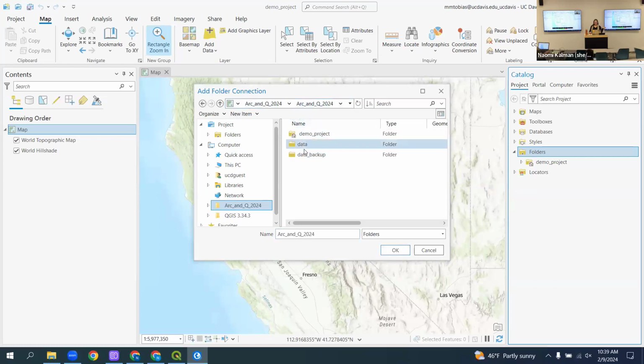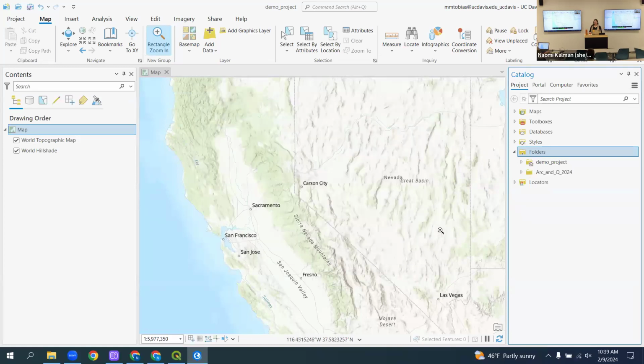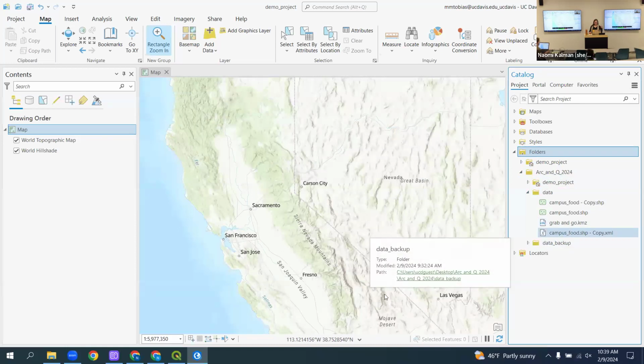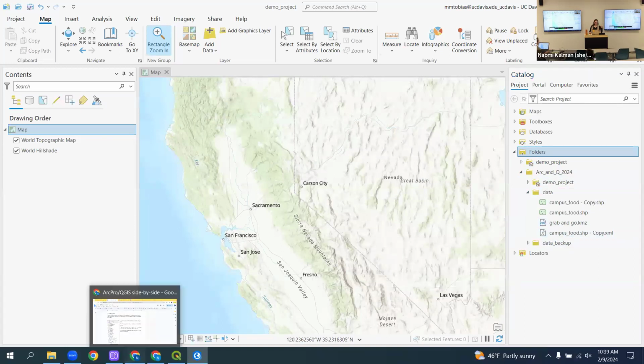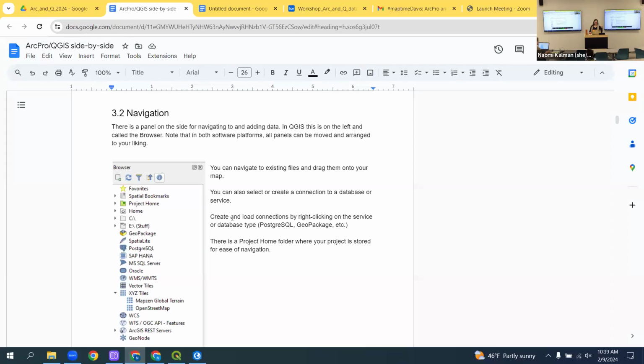My data is up here, not in my demo project. It's in this Arc and Q 2024 project. So I'm just going to add this Arc and Q, the whole folder, as a folder connection. And now you can see it again has the demo project, but here's all my data. I click on it. So that's how you navigate on that.